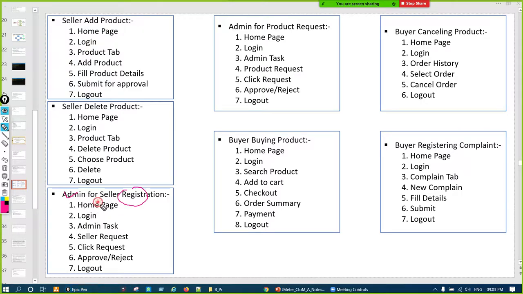So the admin will log in: homepage launch, login, admin request, seller request, click, then approve or reject, and then log out, right? So this is one more test case.